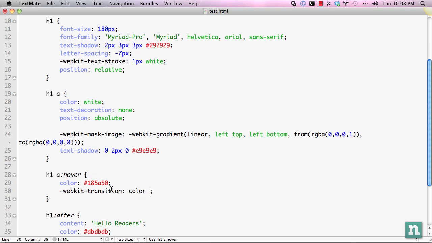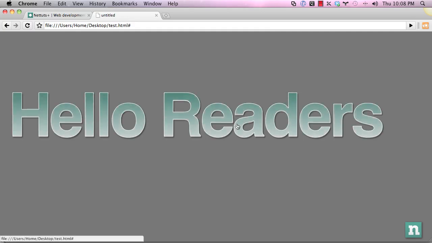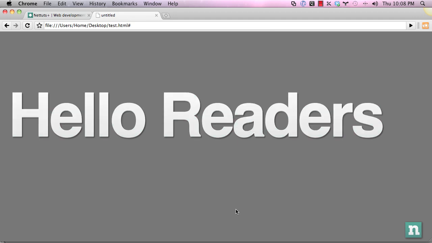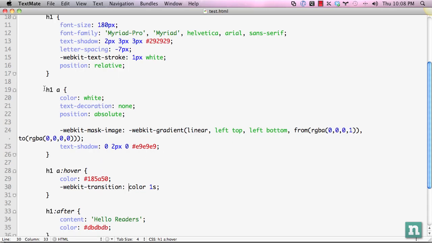We're going to transition the color property, and just for this demo, I'm going to set it pretty high to about 1 second so that you can see it. So now if I hover over it, over the course of 1 second it turns green. But as soon as we hover off, it disappears. You see that really snap? And that's because we're only applying a transition when we hover. We're not applying it to the default state of the anchor tag.